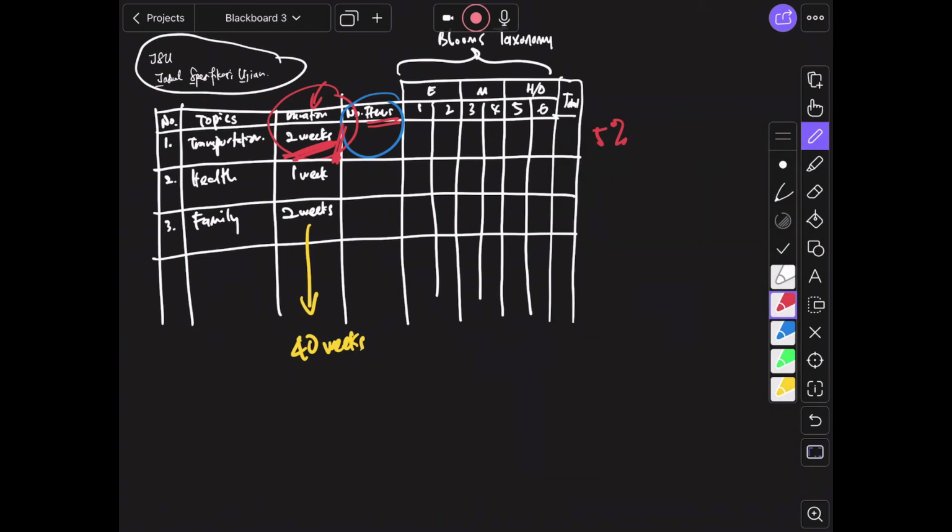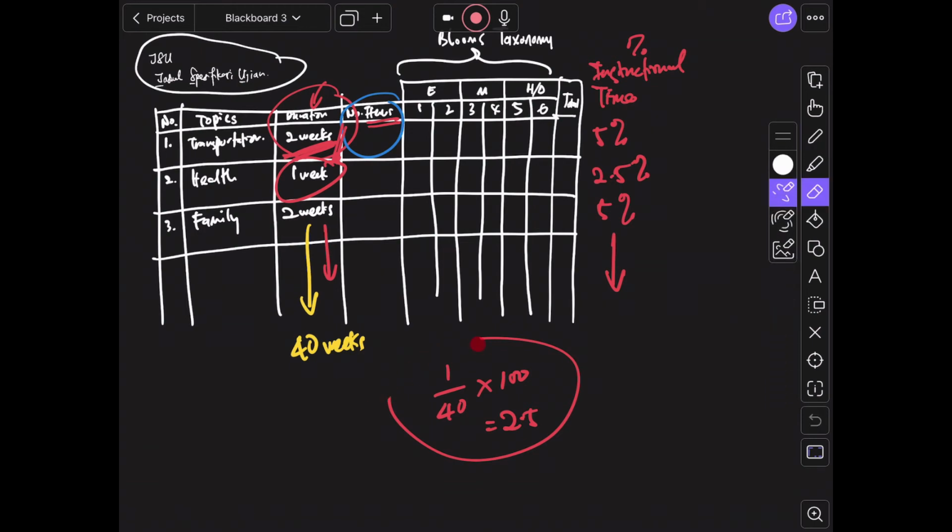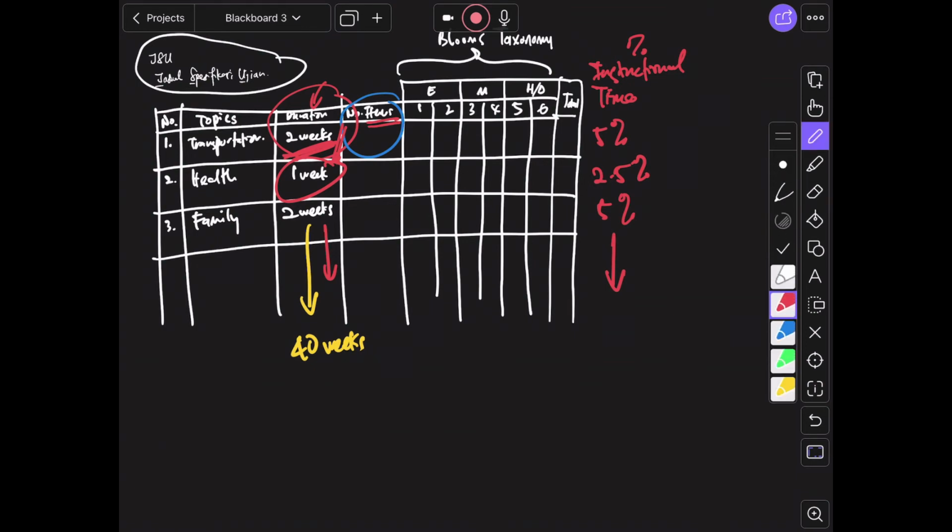Okay, health. So this is 1 week. So this is easy peasy, times 100. So this is 2.5%. And it's 2 weeks also 5%. All right. And so on and so forth. So this is the math to find the percentage of instructional time. I hope that you can read that. Pardon me for the poor handwriting. I really hope that you can read that.